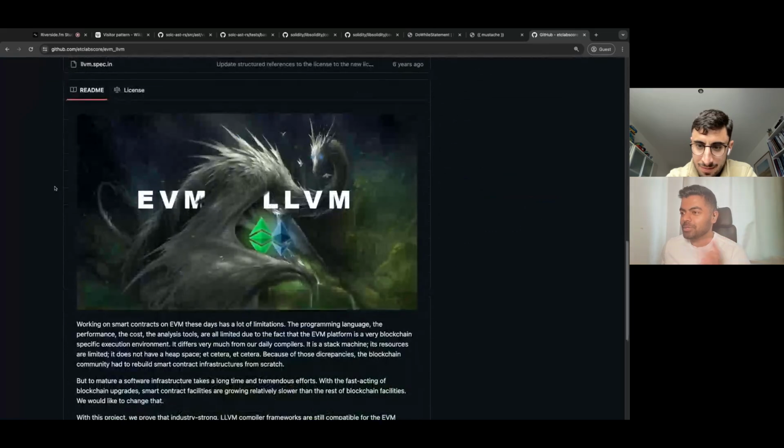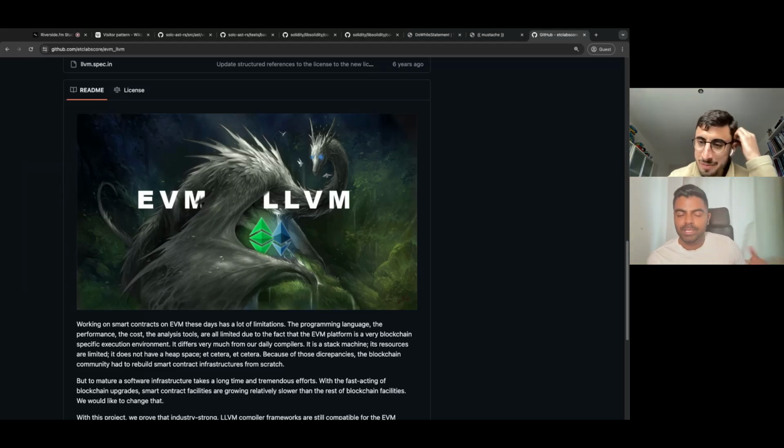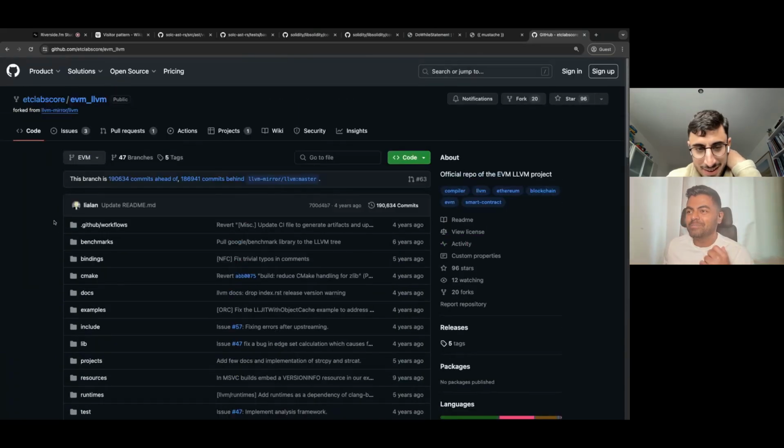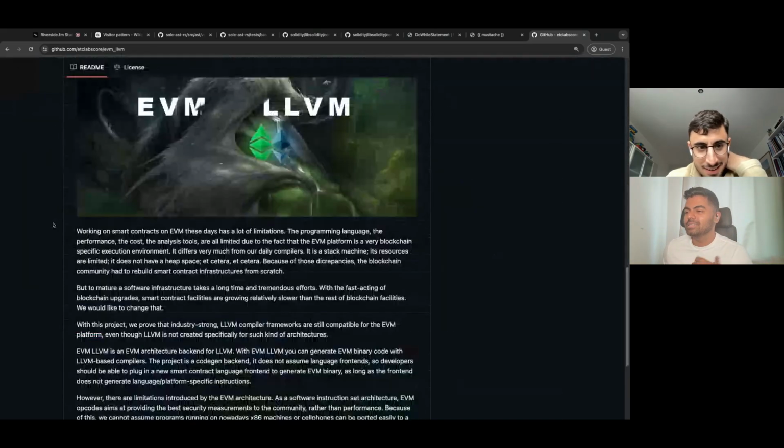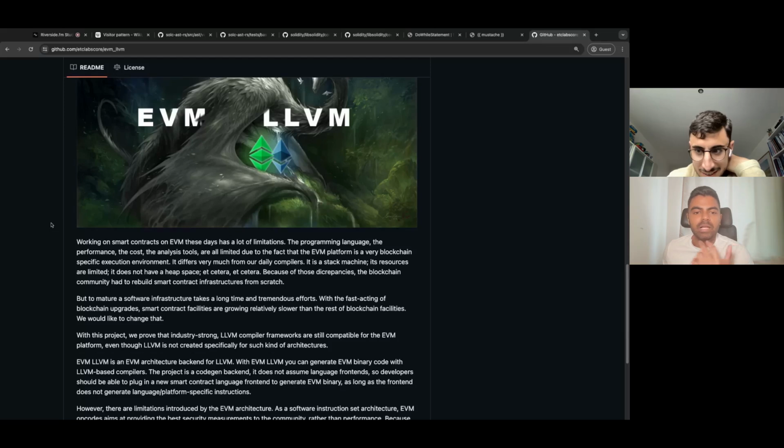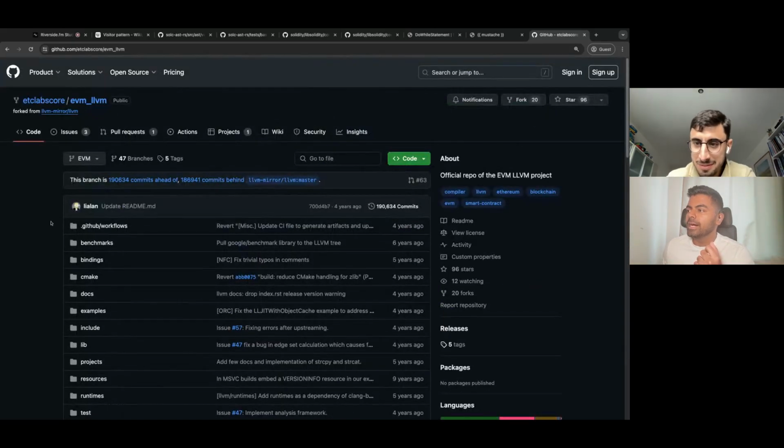For those of you who don't know, Ethereum Classic is a fork of Ethereum without the DAO hack. After the DAO hack, Ethereum decided to fork, removing the DAO hacker's exploit. But the Ethereum Classic people were the purists. They said, okay, code is law, and we have to stay on the original chain. So this is a different Ethereum community, and they had this idea of an EVM LLVM implementation.